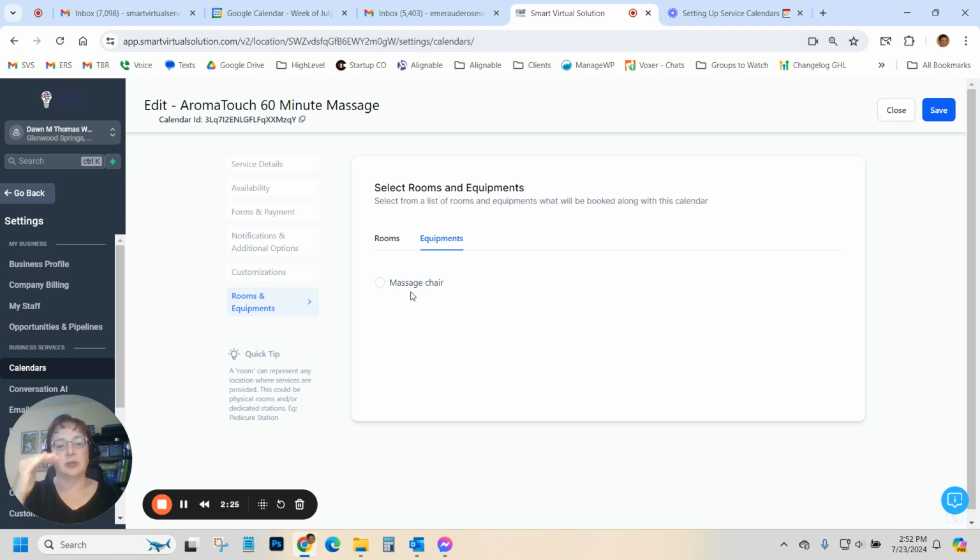Then we can also show that these things are then blocked off for this particular time frame. So then if someone tries to book something and the massage chair isn't available, then that massage chair isn't going to be able to be booked. They move it to the next available time frame. So this is how you would go through and add specific rooms or equipment to your service calendars. So you can do it as part of the individual calendars when you're building them, which is usually best, or you can do it after the fact as well.